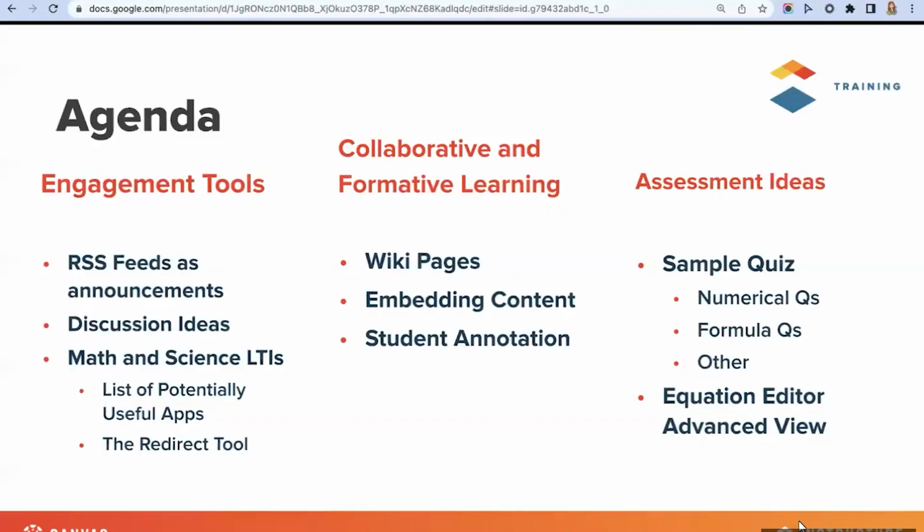This session is designed to offer some STEM-centered use cases for many of the Canvas features that we might not highlight in other Canvas training offerings. We're going to bring in specific examples of how to engage your students, help your students practice content, and even some numerical and equation-friendly methods of assessment, all using the available Canvas tool set.